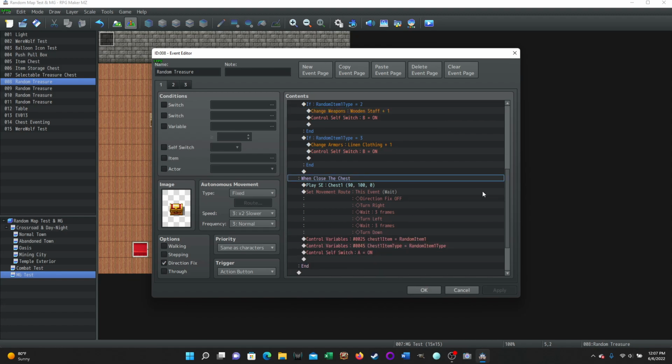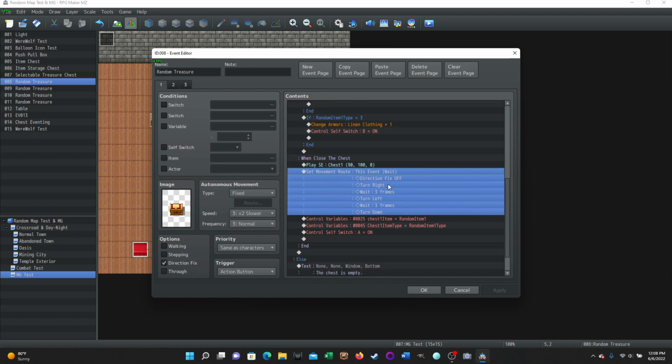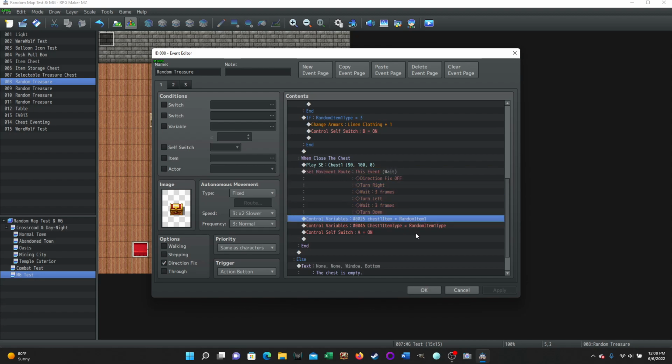And then, of course, the option when you close the chest, it just plays the sound effects. It does the animations in reverse so that the chest closes. And then now what it's doing is it has to save whatever the results of the common event were in a new variable. Because once we walk away from this chest, if we don't access that common event again, fine, everything will stay the same.